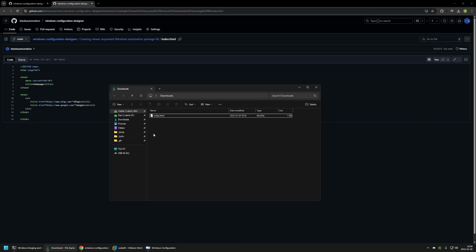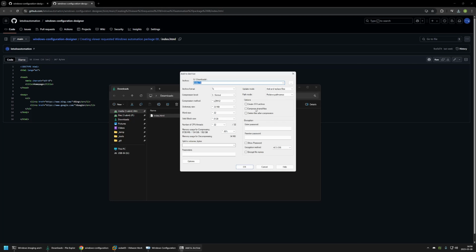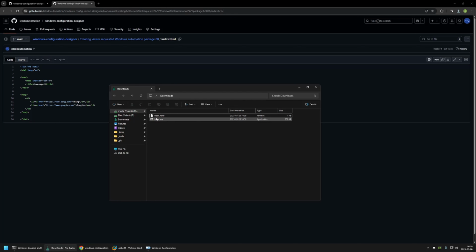I will be using 7-zip to deploy this file, so I will right click on it, go to 7-zip and click on add to archive. Here we need to click on create SFX archive. This will create a self-extracting archive, and self-extracting archives make file deployment very easy when used with provisioning packages. So let's click OK. And now we have this executable.